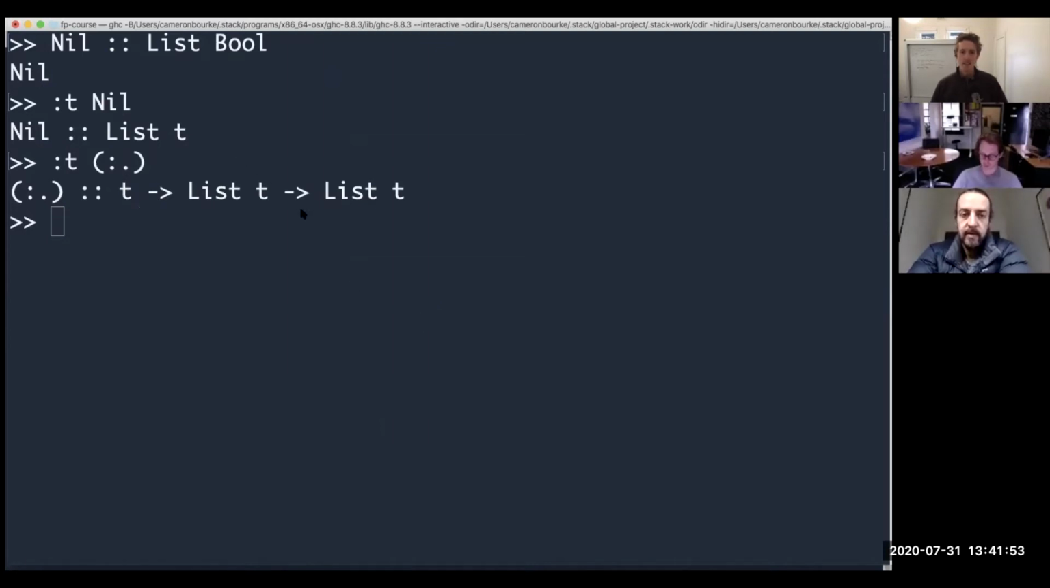I gotcha. Okay, so type class is actually something else. A type class is like a constraint. It says, if you want to be part of this type class, say list of T, you need to implement these functions.